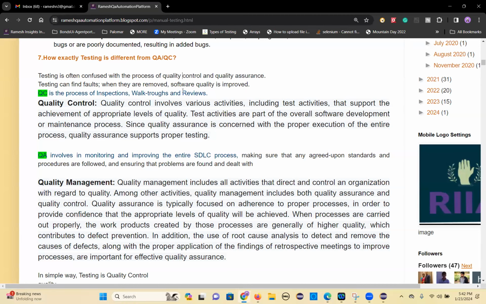So what does quality control mean? Basically, there are different activities we will perform in quality control, like inspections, walkthroughs, and reviews. That's how we will perform quality control. Quality control is nothing but a verification process. So you will verify everything. You will just see; you won't do any action. So verification can be on different levels.